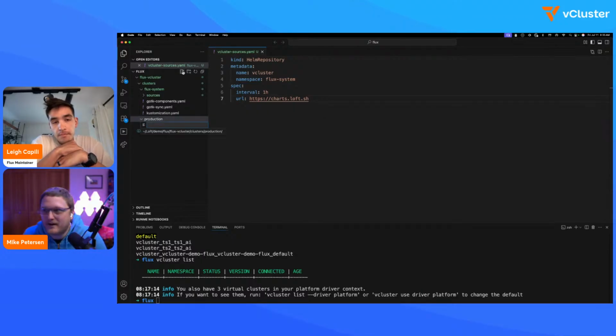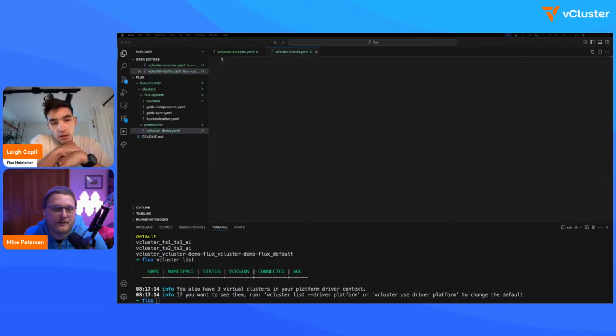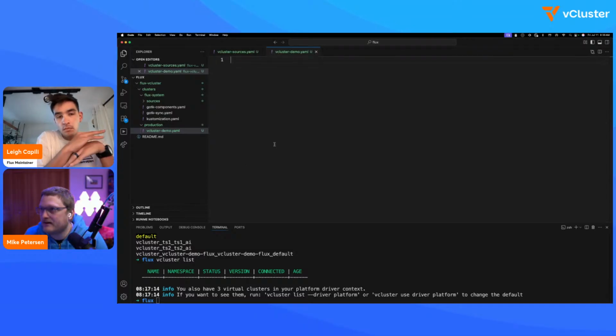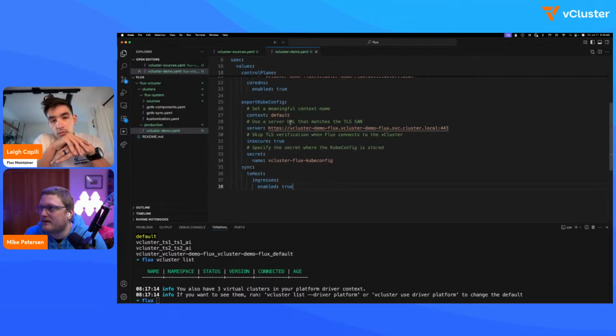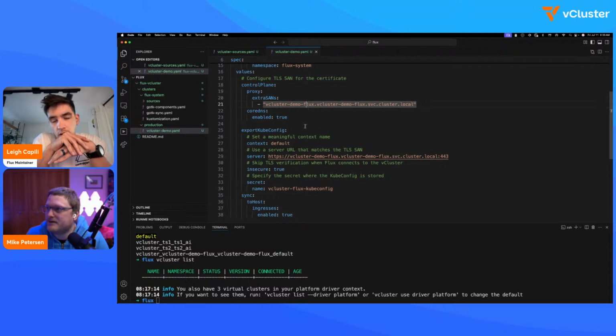I should do it via the CLI. So now I'm just trying to make sure I have everything. vCluster demo. All right. vCluster YAML. All right, cool. And then I'm going to paste this stuff in. I've made some modifications because I'm changing the host name and that kind of stuff. So I'm not actually using exactly what we show in the guide, right? I'm doing something like vCluster demo Flux so that I can name it that way.